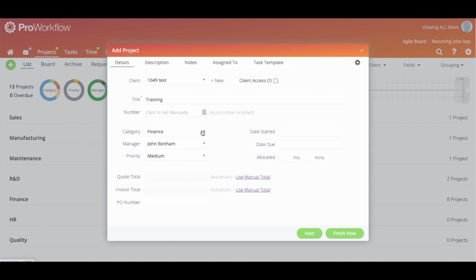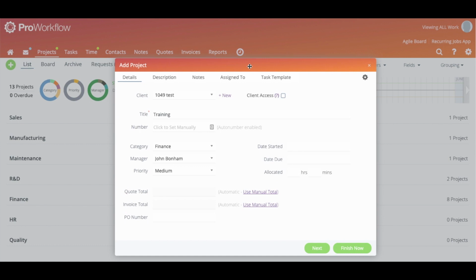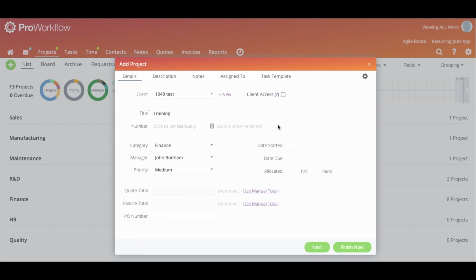So if maybe we're unclear of the category, we can just leave that for the moment and change it when we do have a bit more awareness as to where that's going to sit. Now you'll notice that this specific demo account does have quotes and invoice enabled. If you don't have those fields enabled, however you would like to leave, say, a quote total or invoice total, you'll just need to hit the use manual total buttons and you can set those values in yourself. If you do have those modules enabled, any quotes or invoices that you attach to this project, those values will be displayed here under the automatic setting.